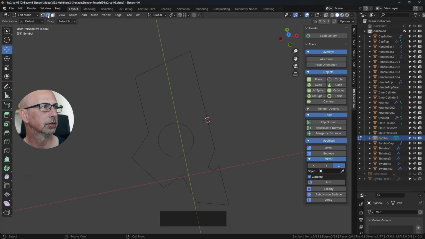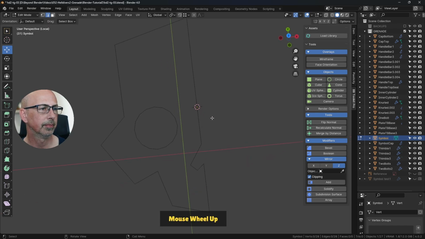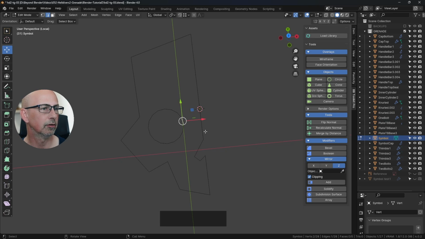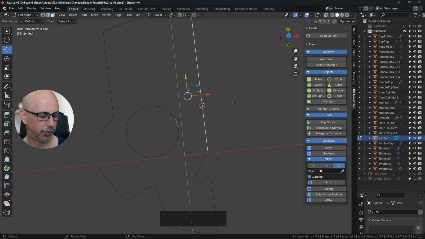And this time I'm going to leave it on edge select actually. And we can start to fill this manually. So let's start off by maybe filling it there. So selecting these 2 edges there, press F to fill.